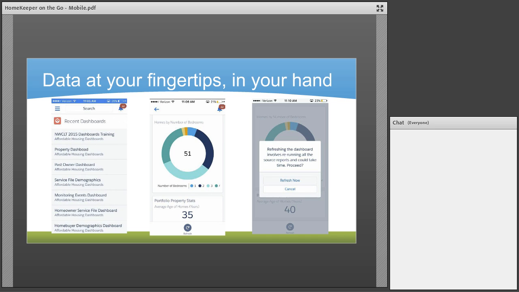So if you are in a meeting and you want to give someone a view of the demographics of the people in your program, you could pull up the demographics dashboard. Or if you are talking to someone about what kind of properties you work with, what the bedroom sizes are, you can pull that up. The example here in the middle is showing us one of the charts on the property dashboard. The chart is homes by number of bedrooms, and that's right there on your phone.